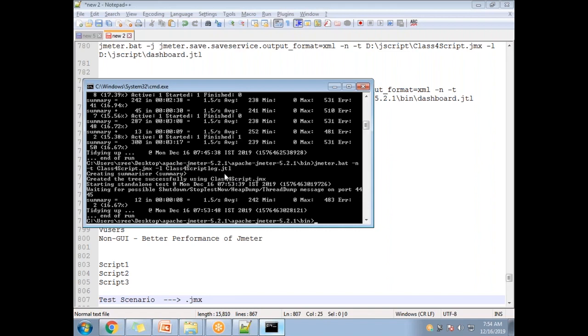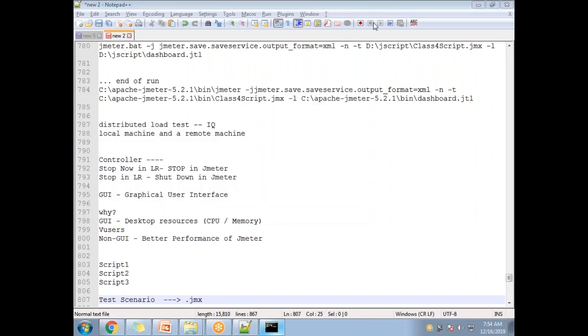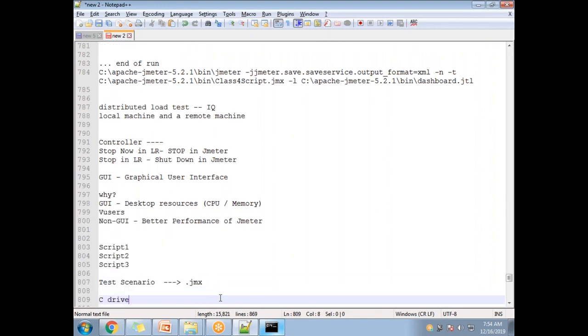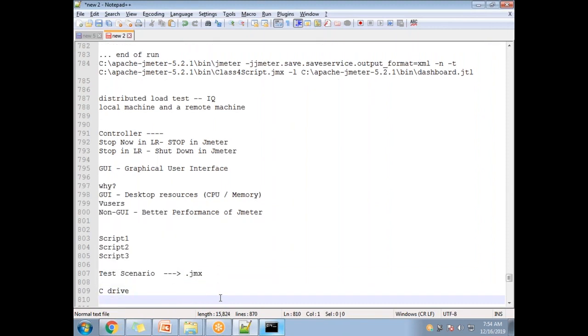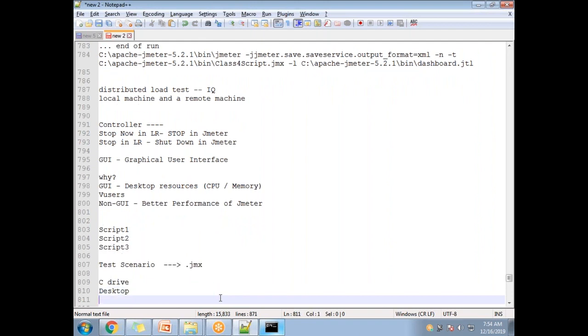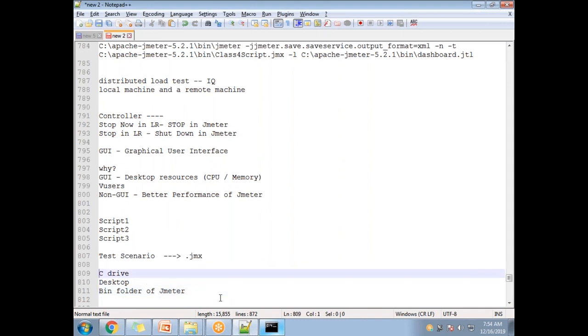But now you tell me, where is this log generated? Class 4 script log.jtl. Will it be generated in my C drive? Option 1. Option 2, desktop. Option 3, bin folder of JMeter. Where do you think it will be generated? Option 1 or 2 or 3? I know I haven't explained, but logically think and tell me where it is.